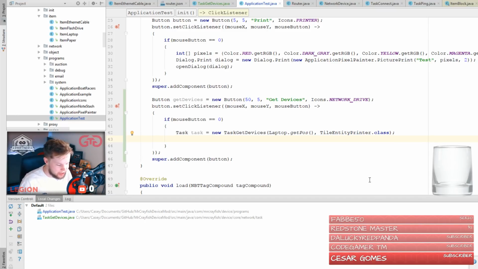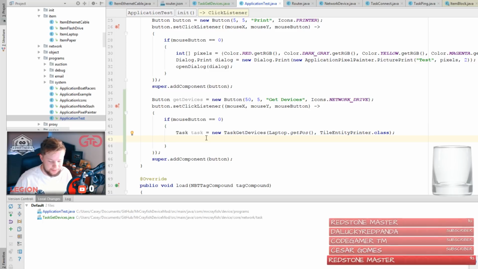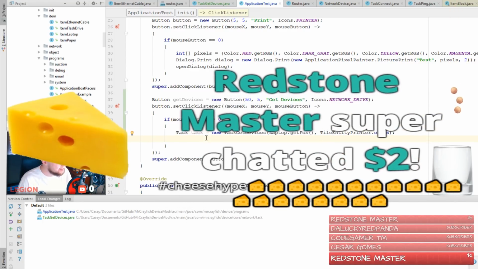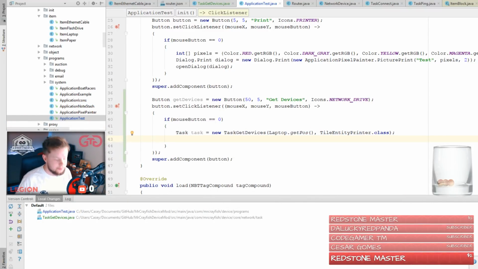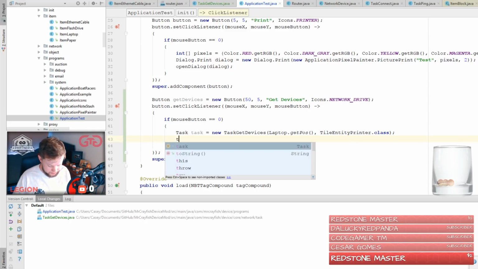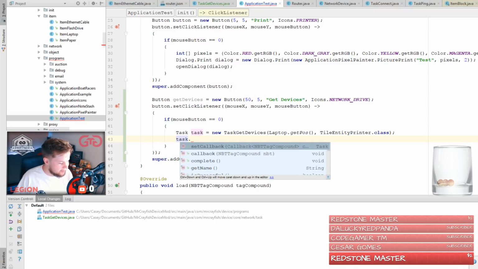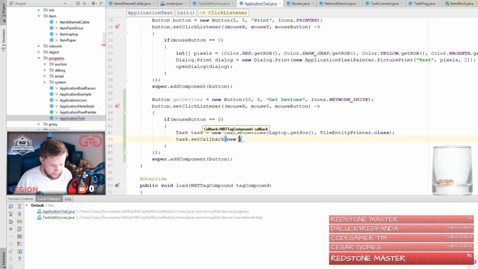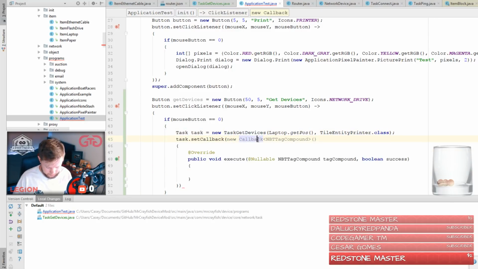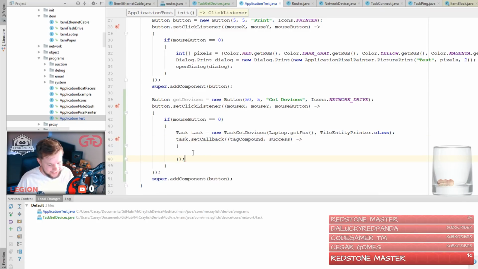Cheese hype, and our first super chat of the day from Redstone Master. Cheers. Oh my god, no. Hashtag cheese hype. Cheese, cheese, cheese. It never stops. It never stops, my friend. Some people say that's the last sound you hear, and you hear it for the rest of your life when you die. That would be a painful life. Some people call that hell. I call that heaven.